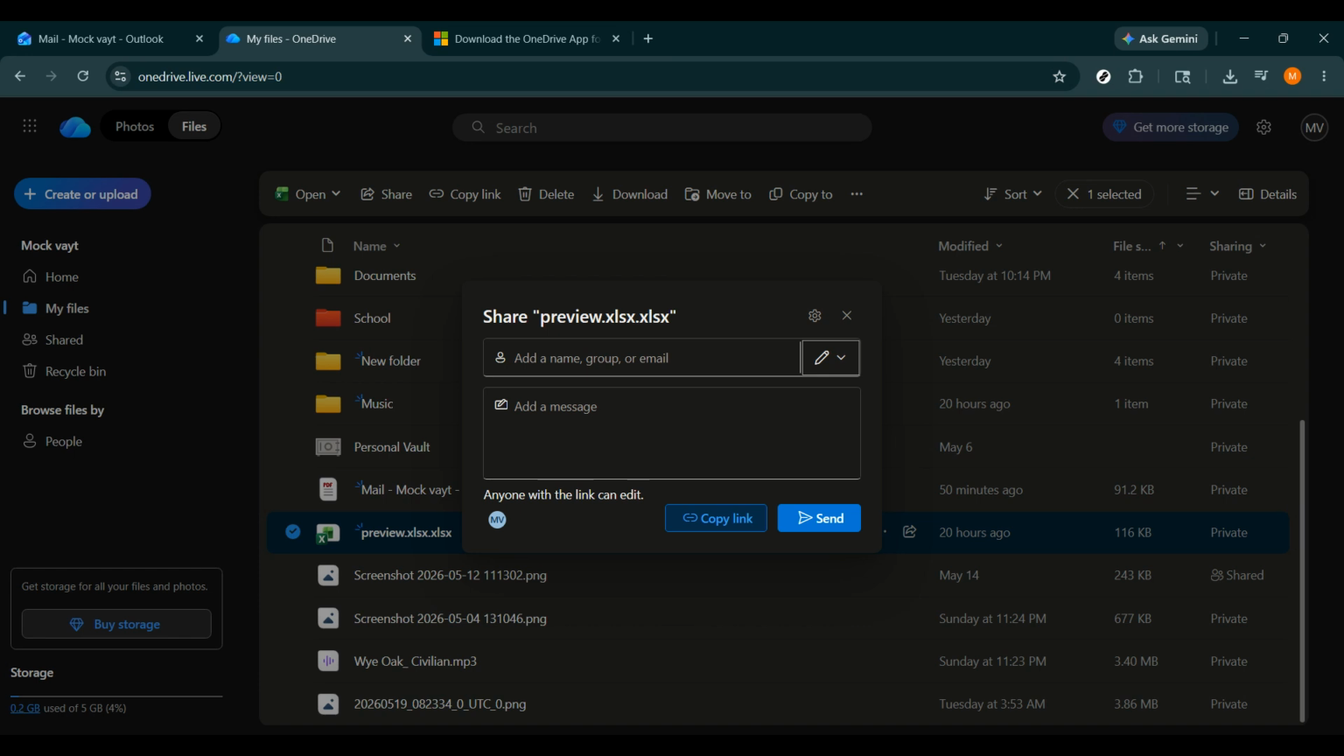And that's really all there is to it. You've now shared an Excel file through OneDrive without having to attach it manually or worry about sending the wrong version. It's a simple workflow, but it can save a lot of time and make collaboration much easier.